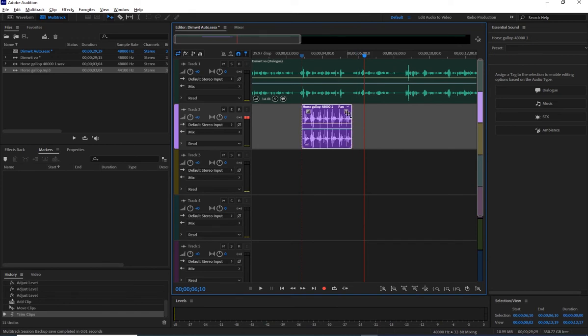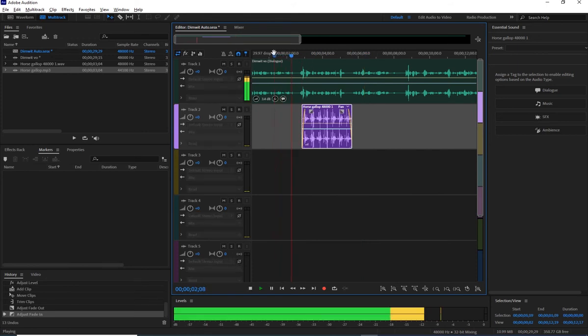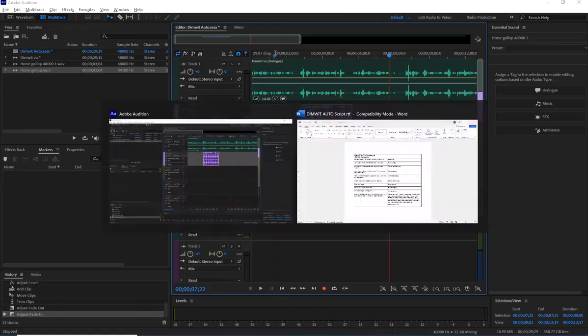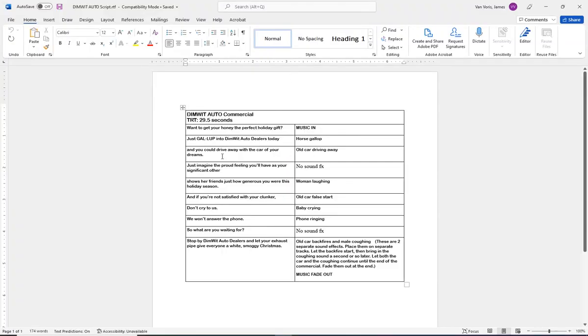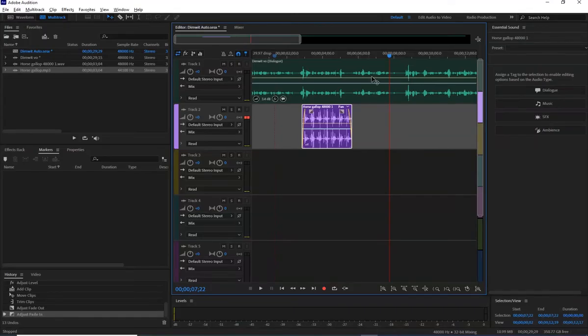Also, I can put a slight fade out by just dragging that little icon, see the little fade, and do the same thing to fade it in just a tad. And let's play it again. Holiday gift. Just gallop into Dimwit auto dealers today, and you can drive away with the car of your dreams. Now the next one is and you could drive away with the car of your dreams. So let's see where that starts. Is right here. And so it's right there.